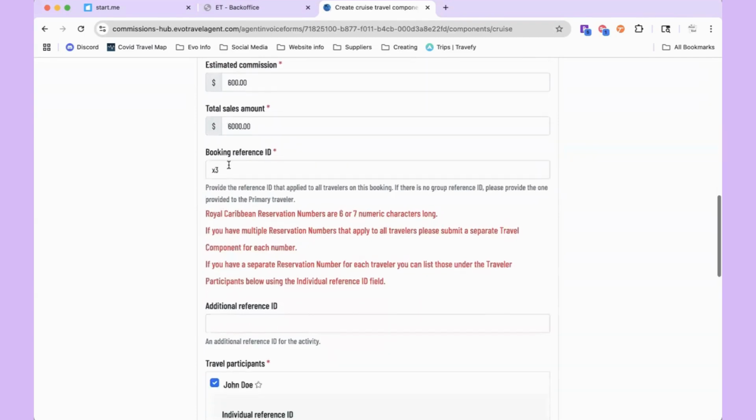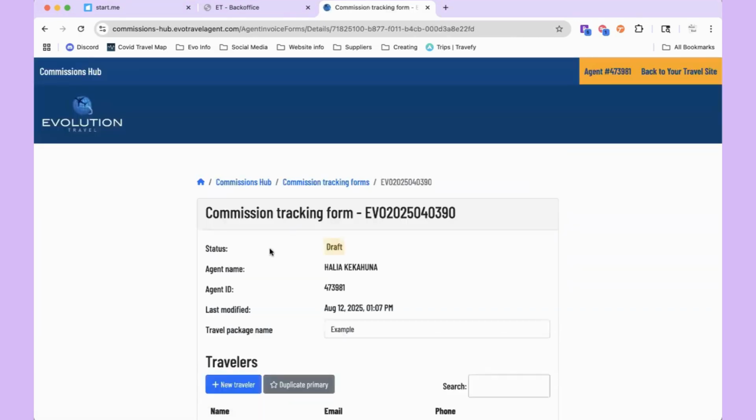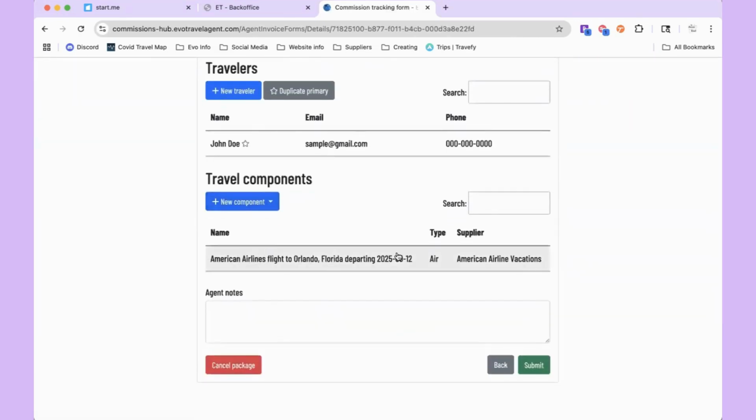Oh, it's not going to let me because I'm creating a random one. Okay, so then we're going to create that. I'm just going to hit back. All right, so then you would see American Airlines here. You would see the cruise here.